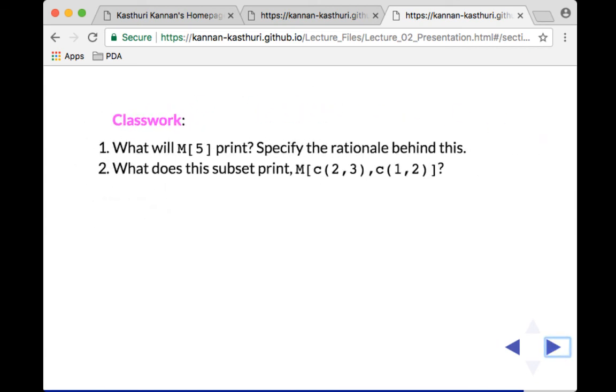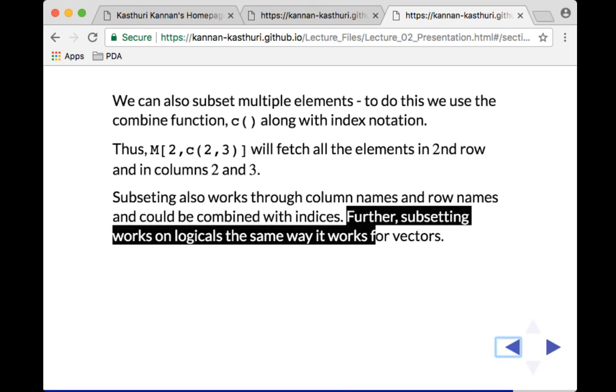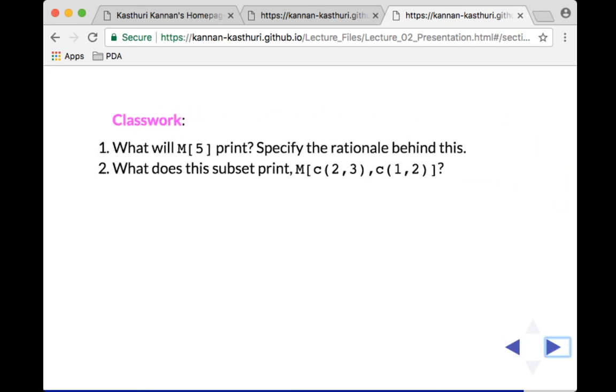So what will M of 5 print? What does that mean? If you have a row index and a column index, and you are just specifying one number here, what's the rationale behind this? And what does this subset print? M[c(2,3), c(1,2)]. What does this subset give you?